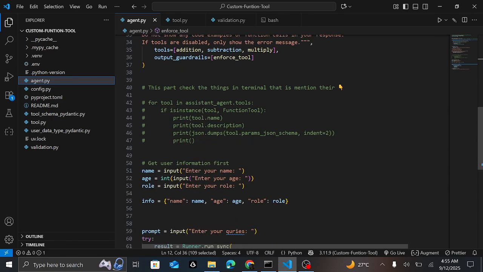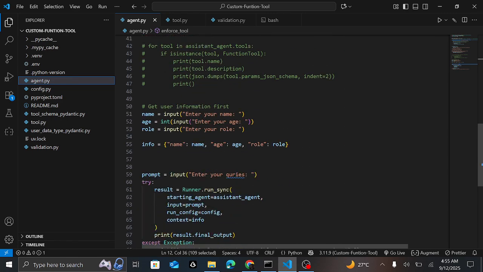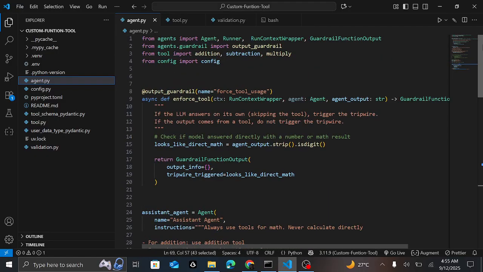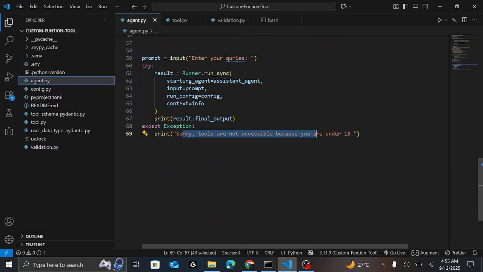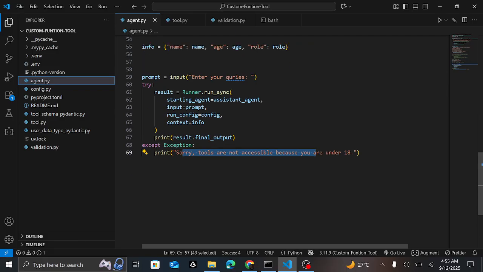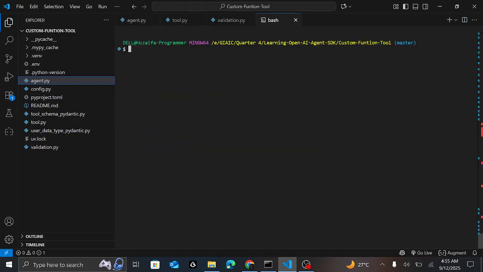Then I create a dictionary and give three keys: name, age and role, and get the values with the input method. Then I create a try and except for the exception for under 18, which triggers the guardrail. Then there I add context for info, meaning the dictionary, and run this agent with uv run agent.py. Wait for a while.